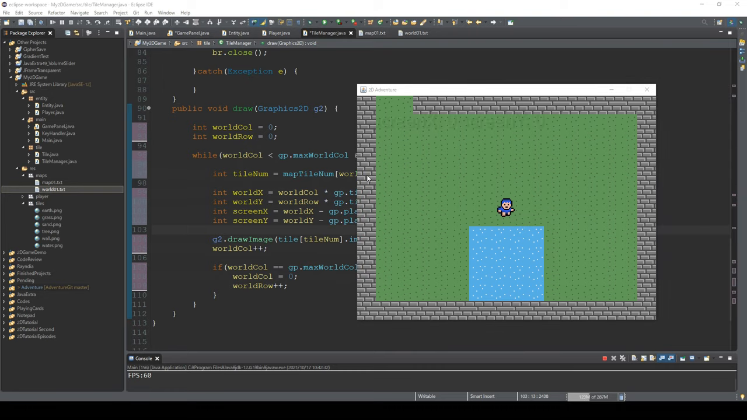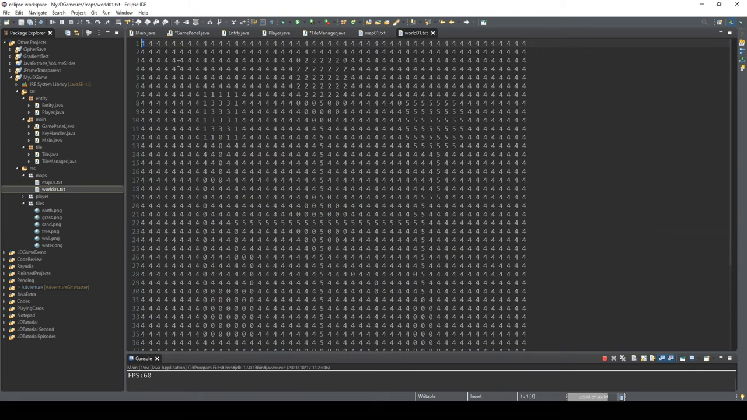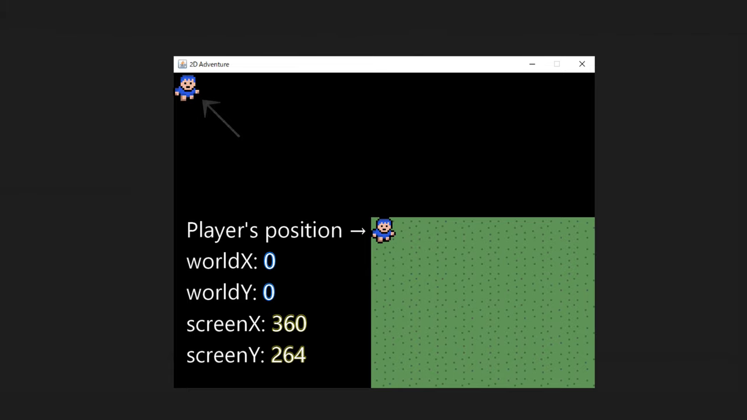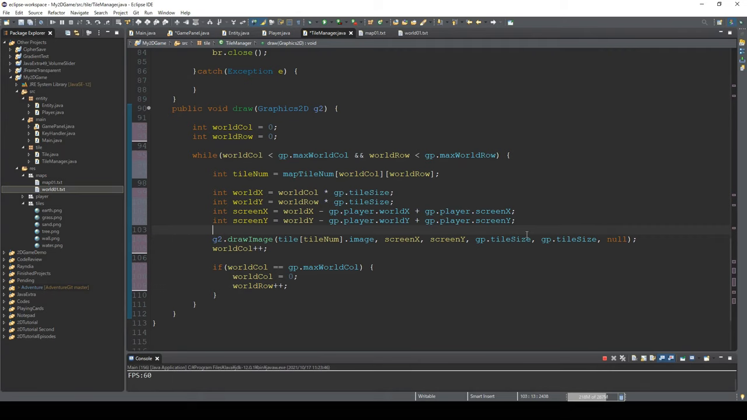For example, screen x 0 and screen y 0 means the top left corner here, and this way it goes minus and minus. So 0, 0 is here. Even if the player is standing at world x 0 and world y 0, he is still displayed at the center of the screen, not here. So we need to offset this difference. So we add this to the calculation.